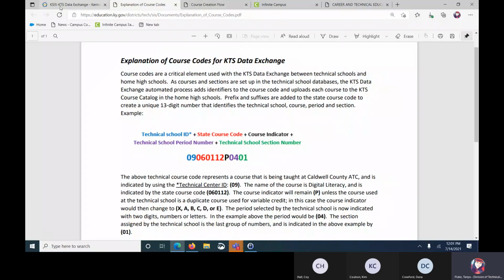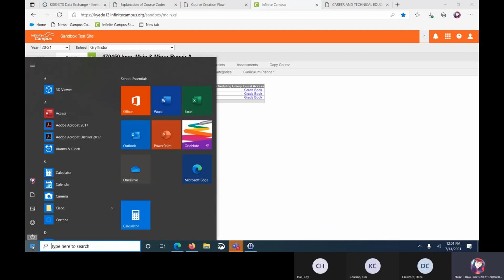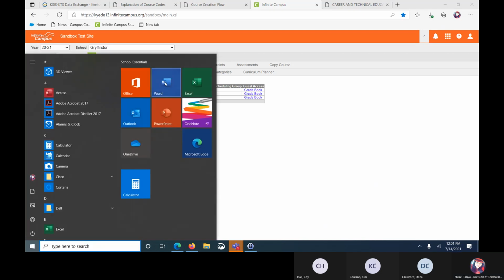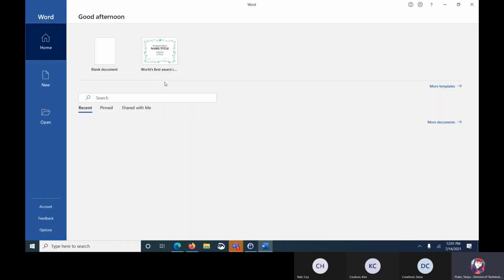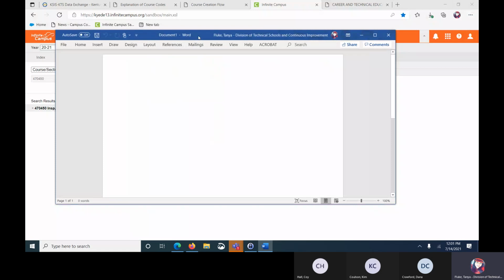What I like to do when I finish creating my course is go to the course and open the sections tab, and I'm just going to open up a blank Word document so I can show you how I do this. You can do it with pen and paper if you want. But I'm just going to put this down here.